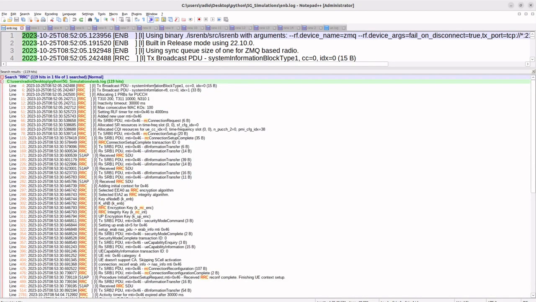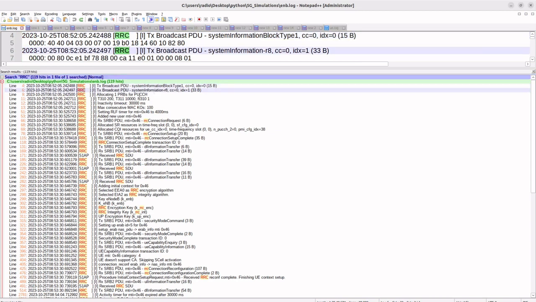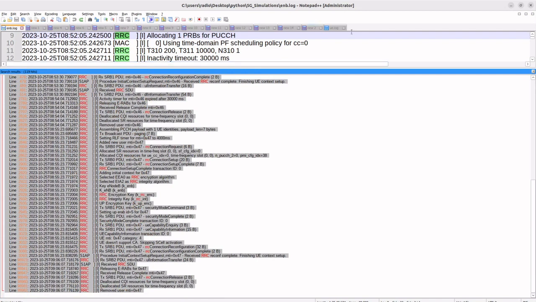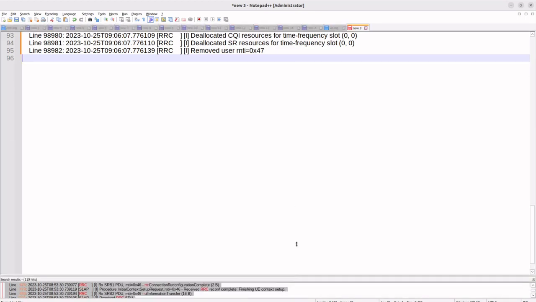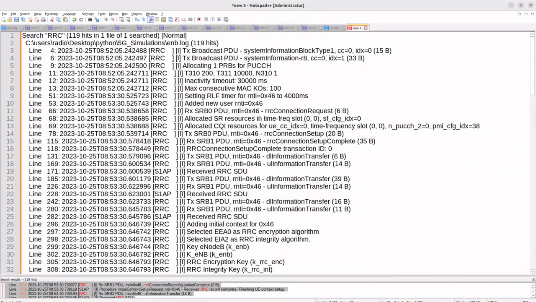You can see system information block 1, allocating PRBs for the PUCCH, timers, right? This is only related to RRC. Just copy, go to the next and paste. So this is purely RRC. People who are from the control plane background or only from the RRC background can understand better from 38.331 or 36.331, which is very familiar to you.